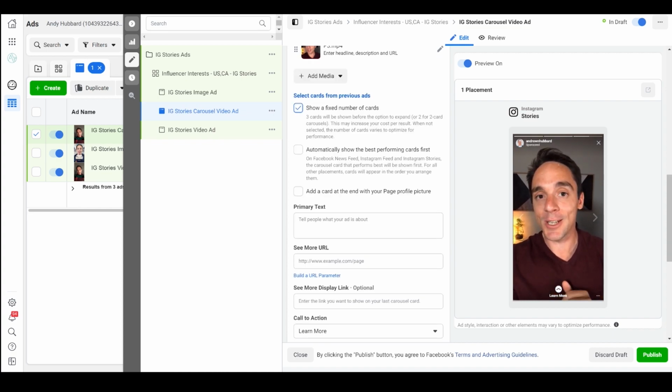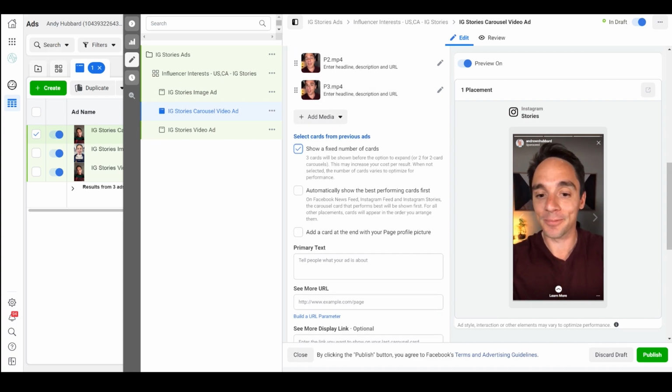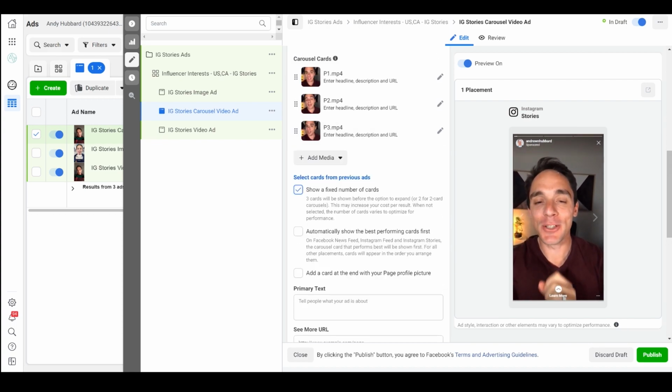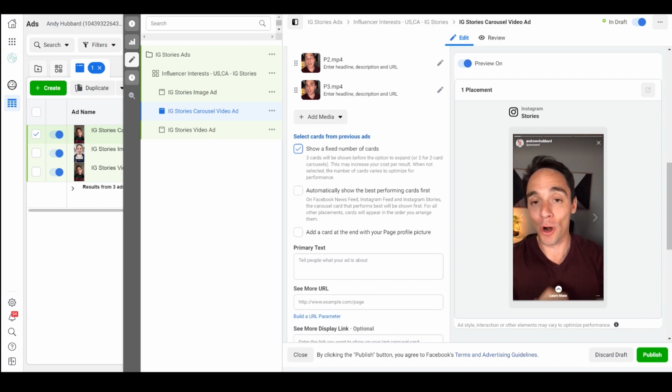Now, "automatically show the best performing cards first." Because this is one long 45-second video that I've split into 3 sections, I do not want to tick "automatically show the best performing cards first," because that will jumble them out of order, and then my video won't make sense.